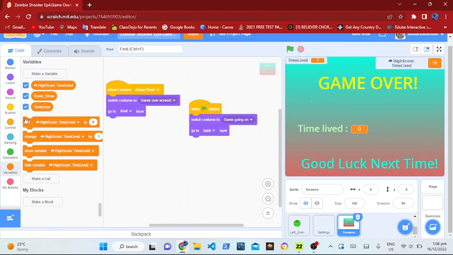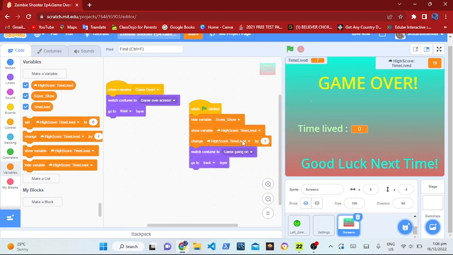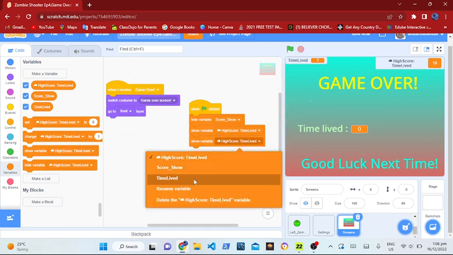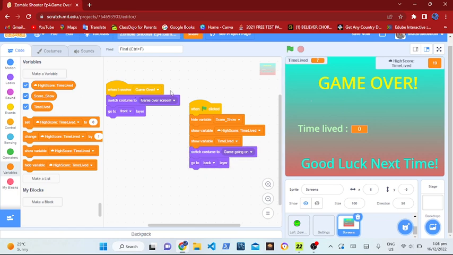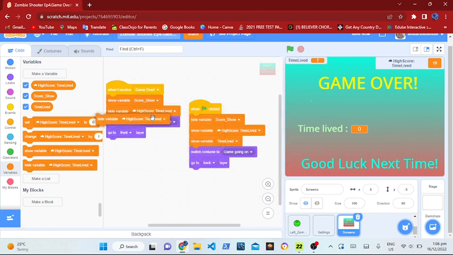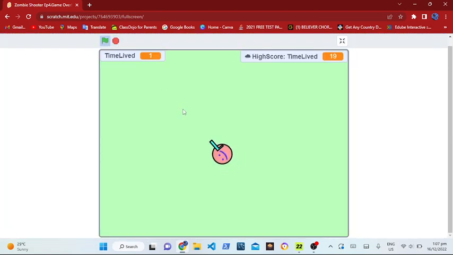Firstly, when the game starts, I'm going to hide the variable because we don't want to show it. I'm also going to show some variables, just high score and time left. And then after that, when it comes to the game over, I'm going to show my score show, and I'm going to hide the next two variables, which are high score and time left. Now, with all of this code done, let's check our game and see if it's working properly.